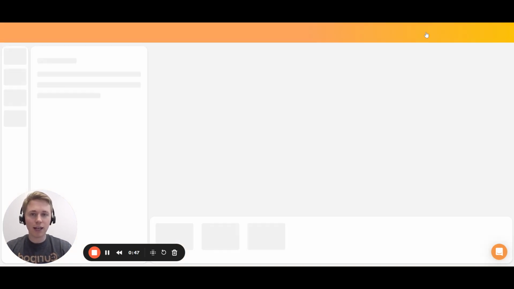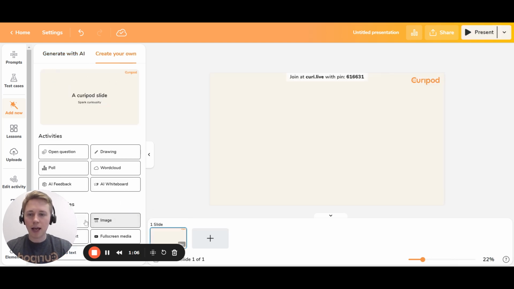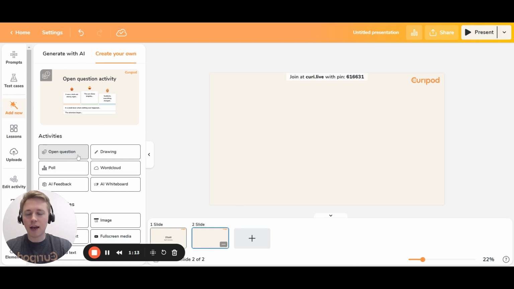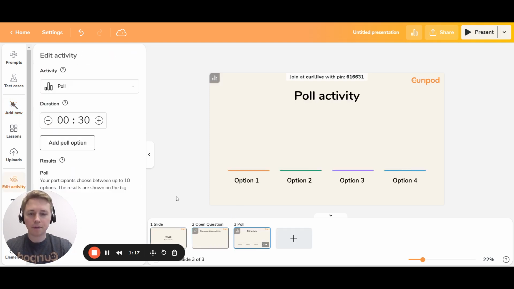So if I click Create Lesson, we come into this slide editor. And Curipod is an interactive presentation tool. So think about Curipod in the family of Nearpod and Peerdeck. And in this slide deck generator, you can build your own lessons. So you can click Add New, and we can add a content slide and write something in it. Or we can add more and add an activity slide, like an open question or a poll. So here you could build out your own lessons.